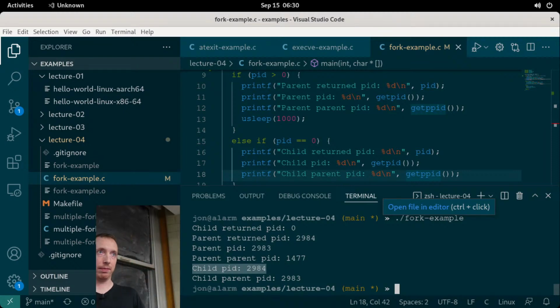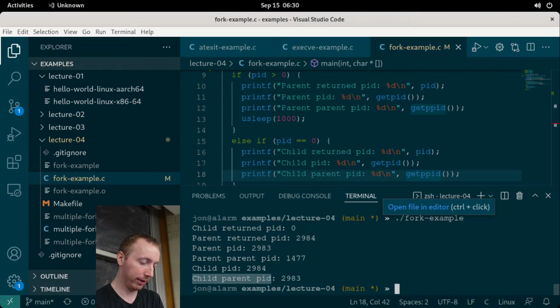So that makes sense, right? And then the child's parent process ID, so whoever created it, its number is 2,983, which is the parent's PID. So that makes sense. And then there was your question of what is the parent's parent ID? So it's not 1. In this case, it is 1,477. And if we want to figure out what that is, we can go into that proc file system, right?